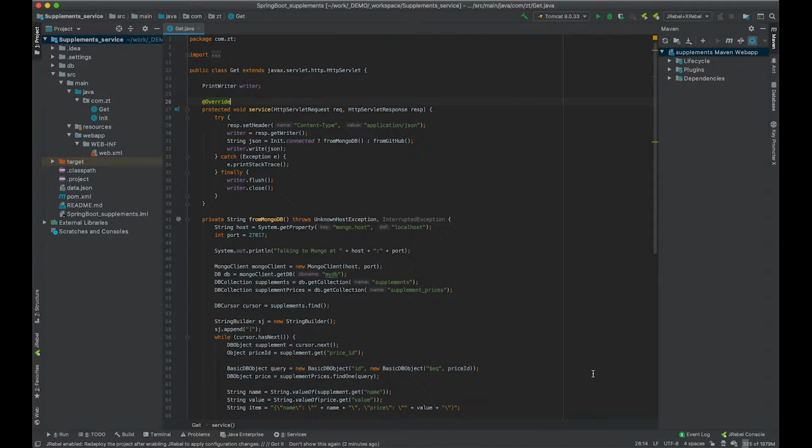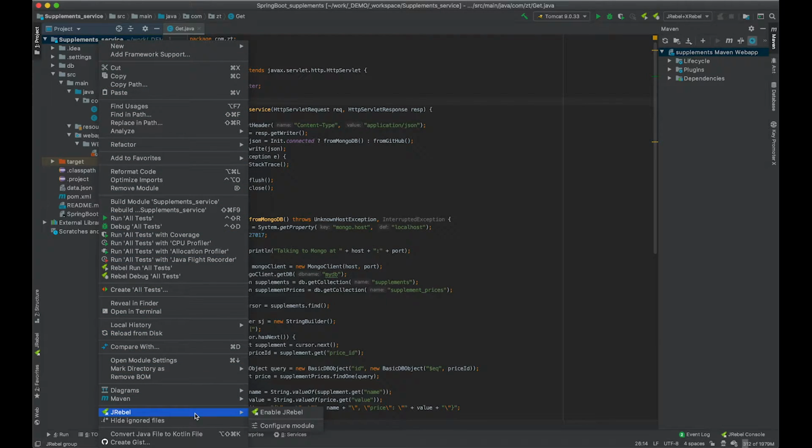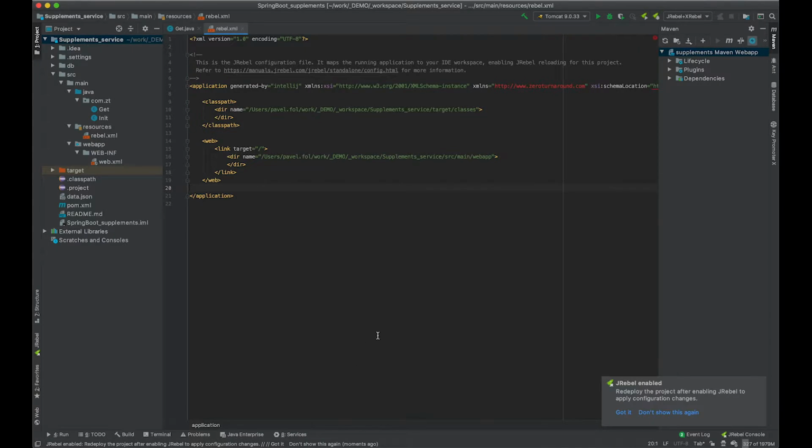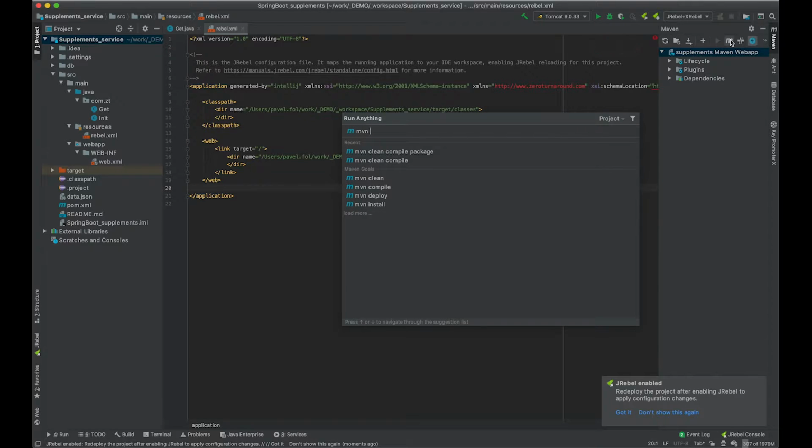Let's now start with the first step, and that is project configuration. JRebel needs to know where your sources are, and it uses a configuration file called rebel.xml for this. The file can be easily generated by the IDE plugin. In your project explorer, just right click on your project name, select JRebel, and then enable JRebel. As you can see, the configuration file is generated. This file needs to be in your artifact file, so make sure to rebuild and redeploy the application now.